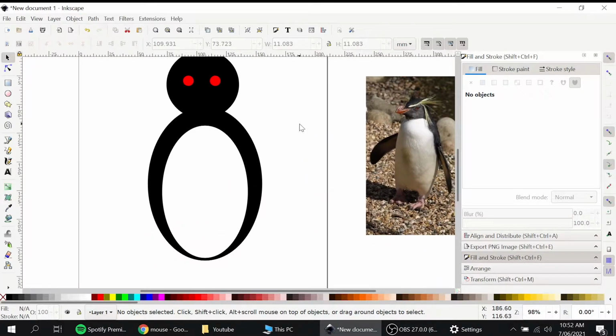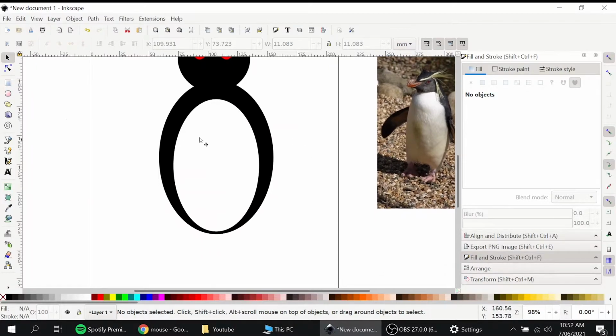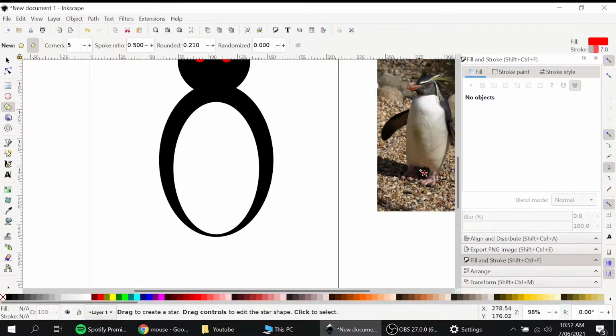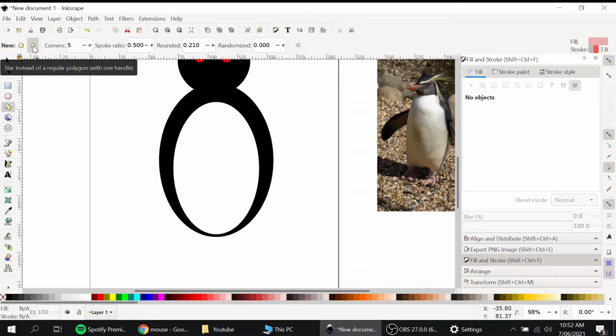The next big thing I'm going to show you is how to make these feet, and we're going to cheat a little bit here. We're actually going to use this Create Stars and Polygons tool for this step. Now, they've got kind of pinkish feet, so I'm going to choose a nice pinkish color, and I have set it up so that we're making a star. It's got 5 corners, and really importantly, it's a little bit rounded. I like about 0.2 for the roundedness for penguin feet.